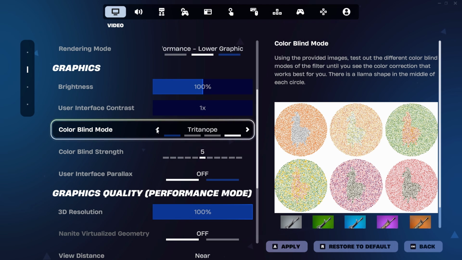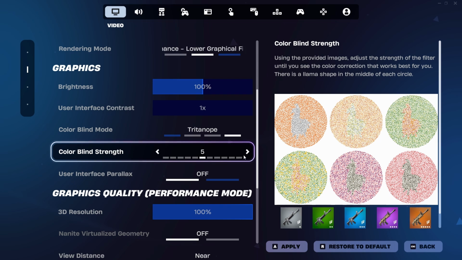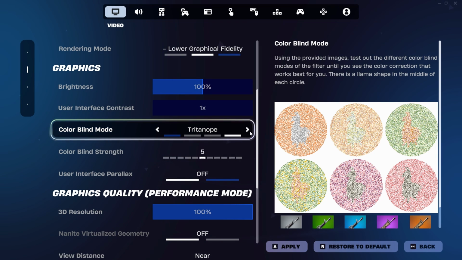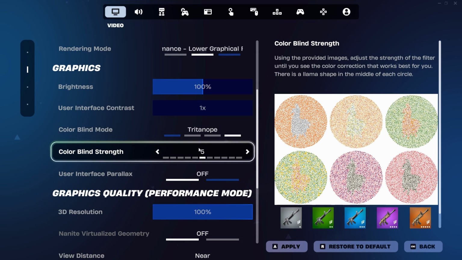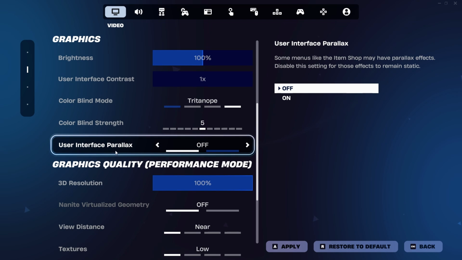And our colorblind is honestly preference. Like I think Tritanope, it makes the game look really bright and nice. So I have mine on Tritanope 5, so not too crazy compared to the default colorblind setting. So you can turn it off, but if you want your game looking really bright and nice, I recommend having colorblind 5. I have user interface parallax off just to help me get more FPS.